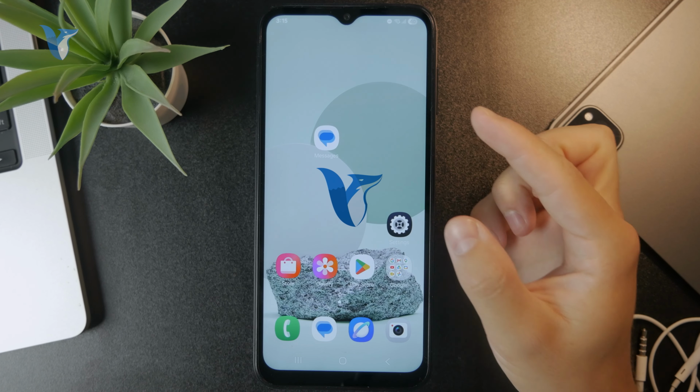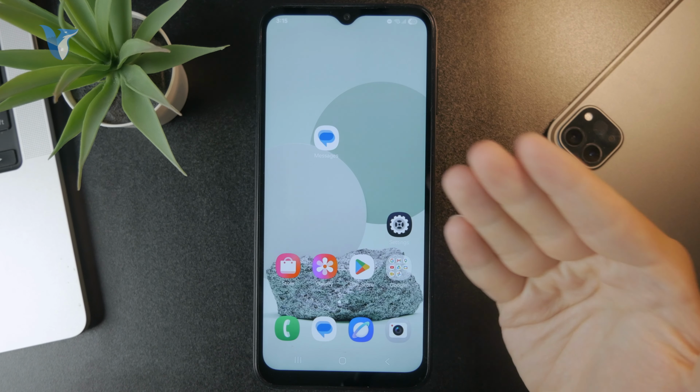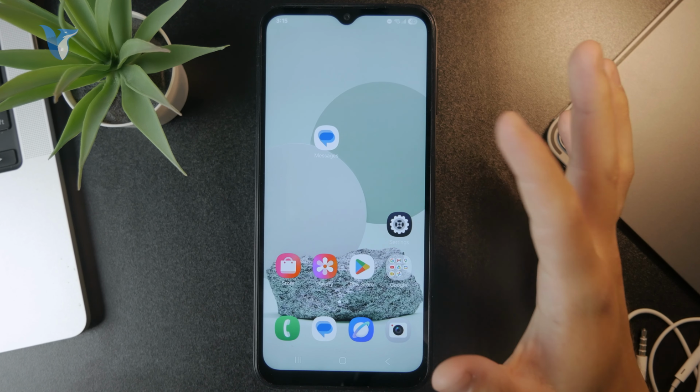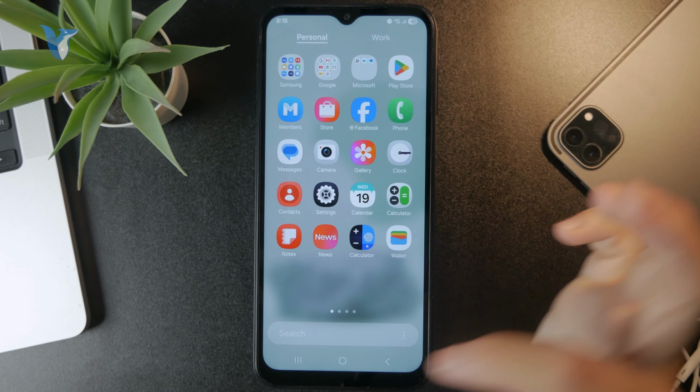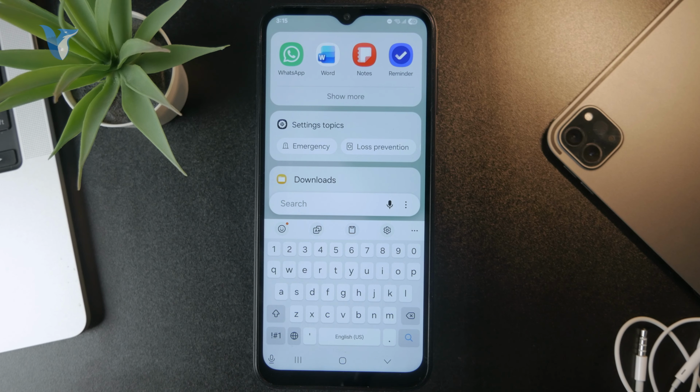Now, let me show you how you can close the predictive text on your Android phone. So it kind of depends on which keyboard you are using. Now, this is a Samsung phone, and I mostly use this Samsung keyboard to type on my phone.